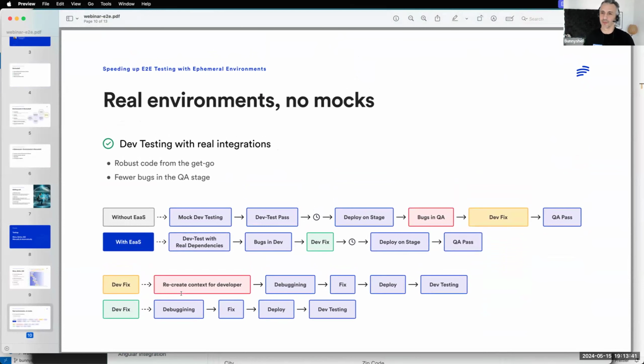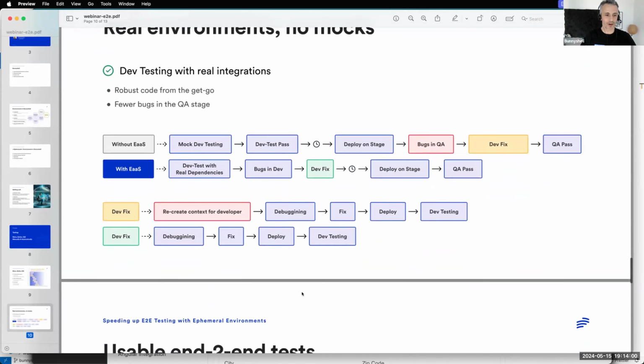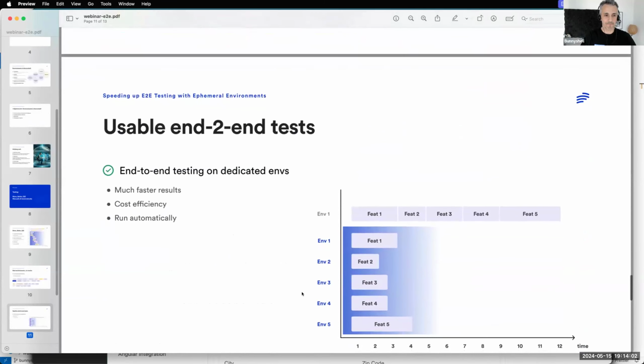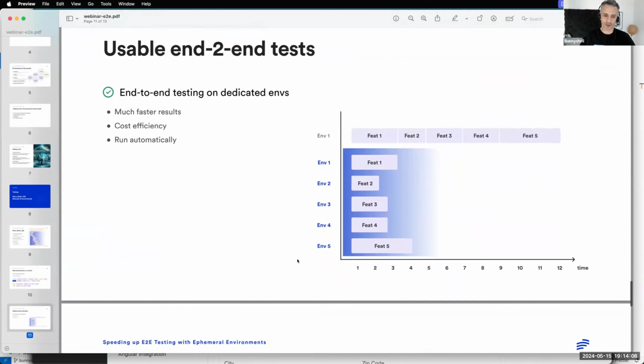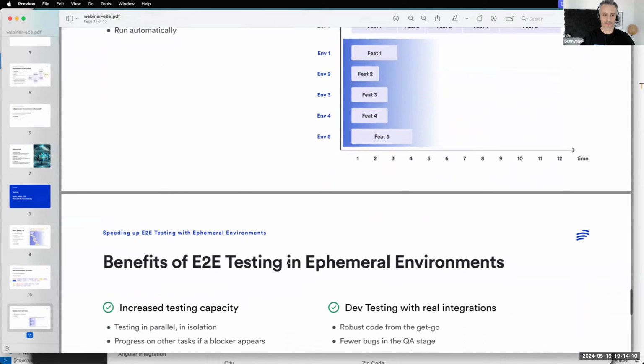No need to mock anything. So, Laura, your environments, I think, have somewhere between 10 and 20 services. So you don't need to mock any of those. You have real services, and you write your test code to interact with those services. No mocks. So you're able to run the tests automatically in parallel and in a cost-efficient way.